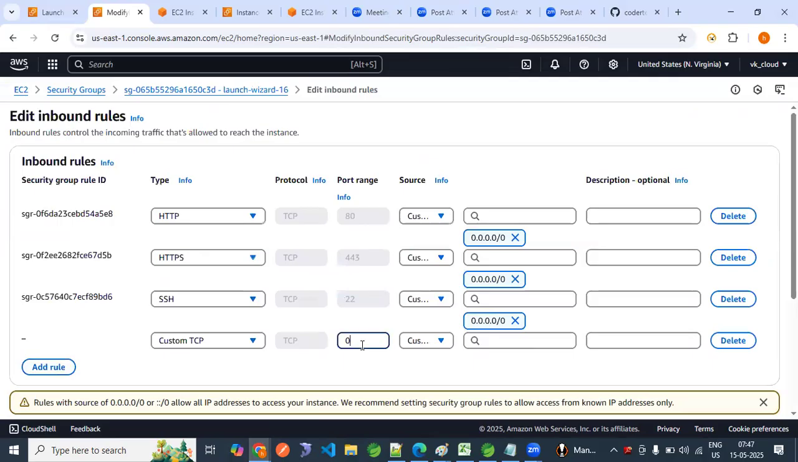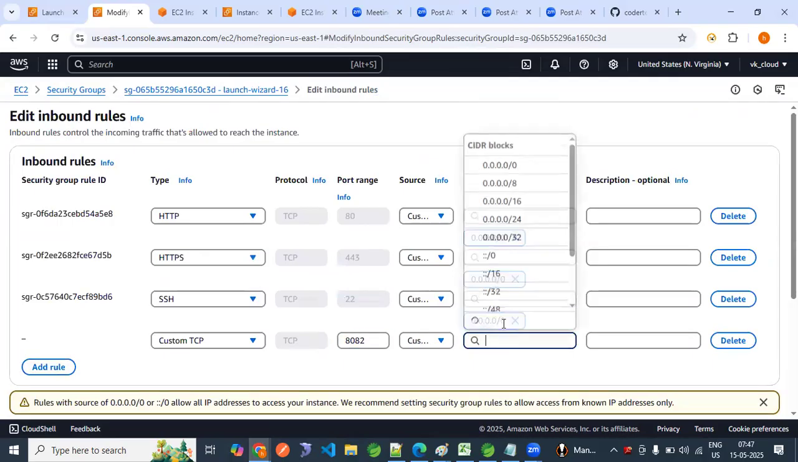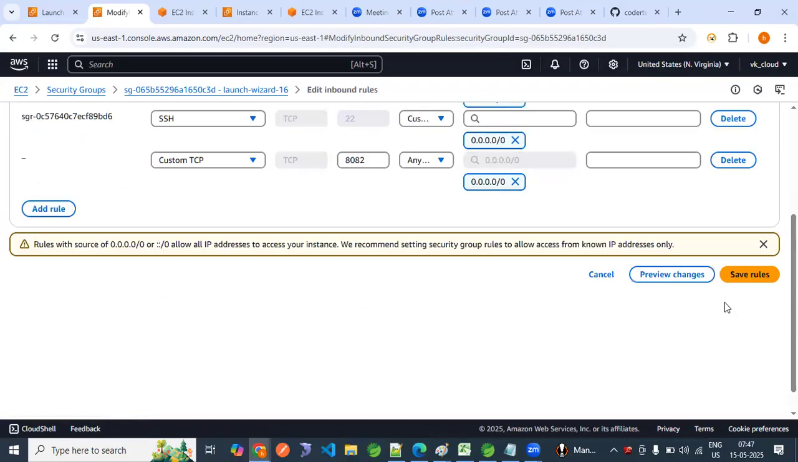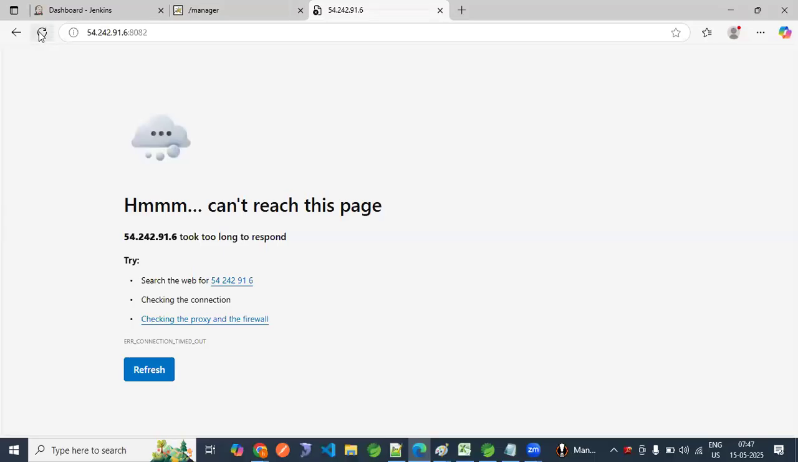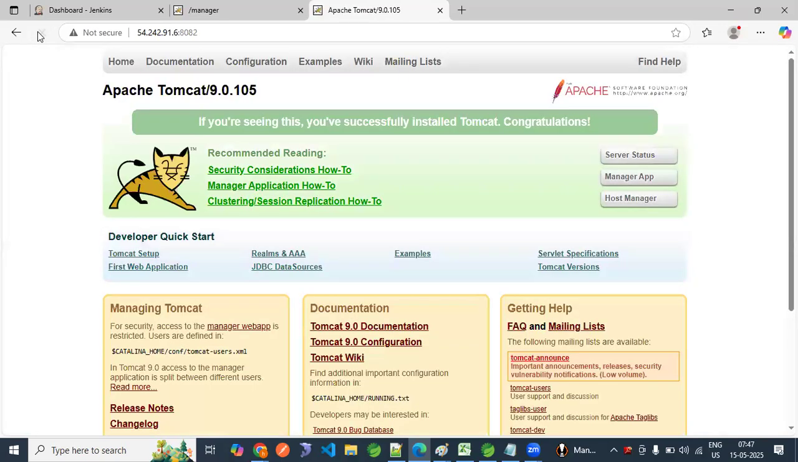Add rule: 8082 from anywhere. The moment I save, it will work. See, it is working, right?